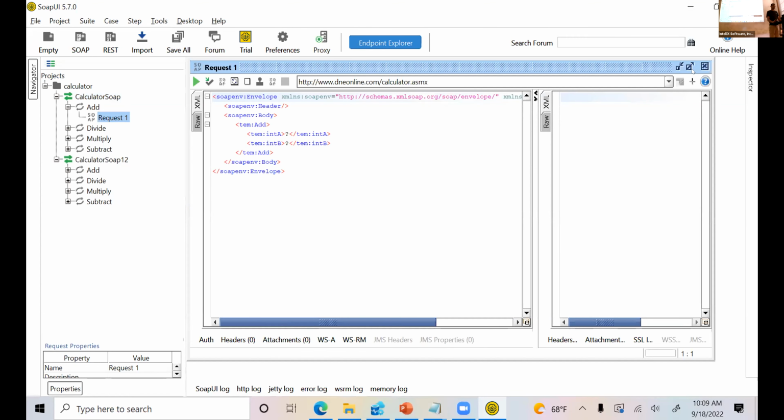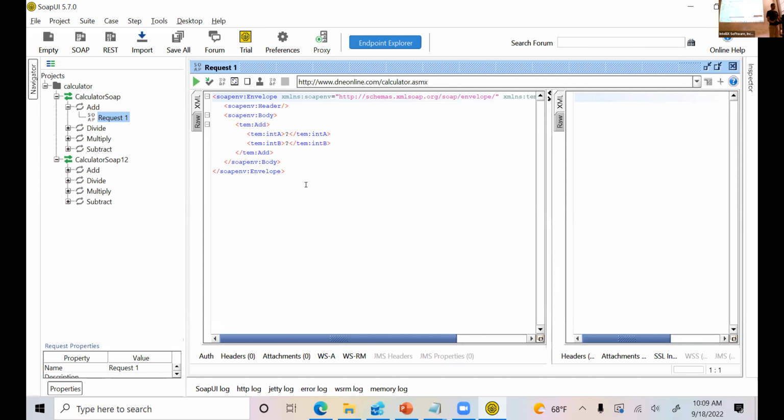So here, I don't know whether you guys can read it. But as I said, there is a header, and there is a body. So the envelope has a message, right? That's the one we are interested in. And we saw 2 parameters, int A and int B.